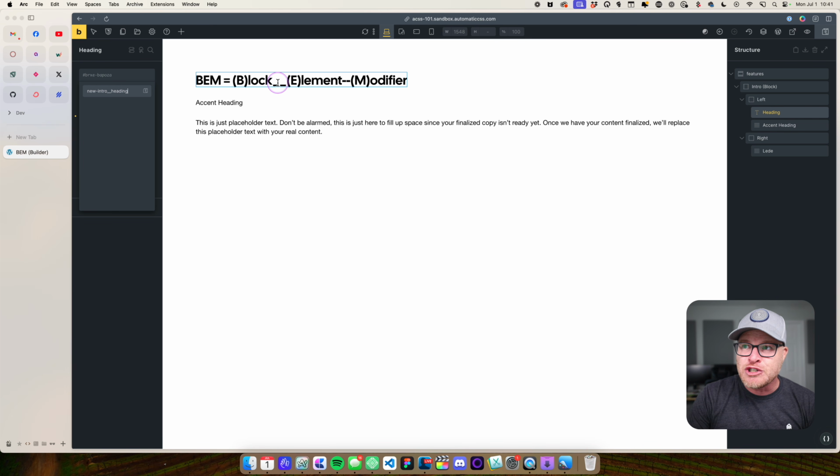Now the double underscore is a separator that attaches the element to the block in BEM syntax. That's all it is. BEM is nothing technical. BEM is simply a syntax for naming classes. And here's why BEM exists.